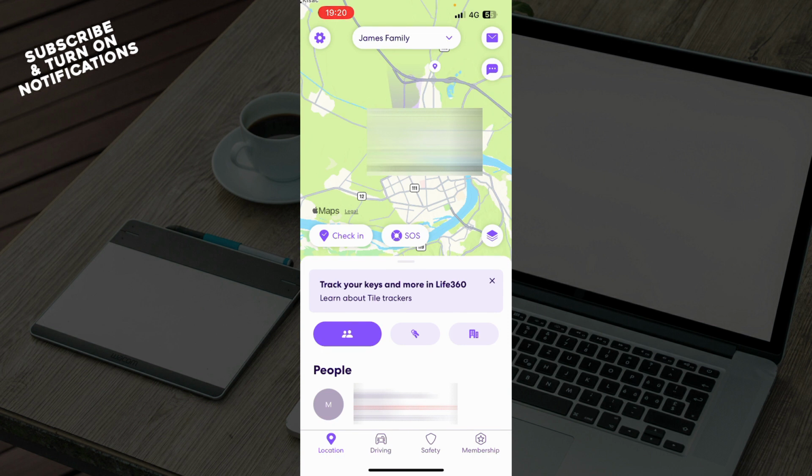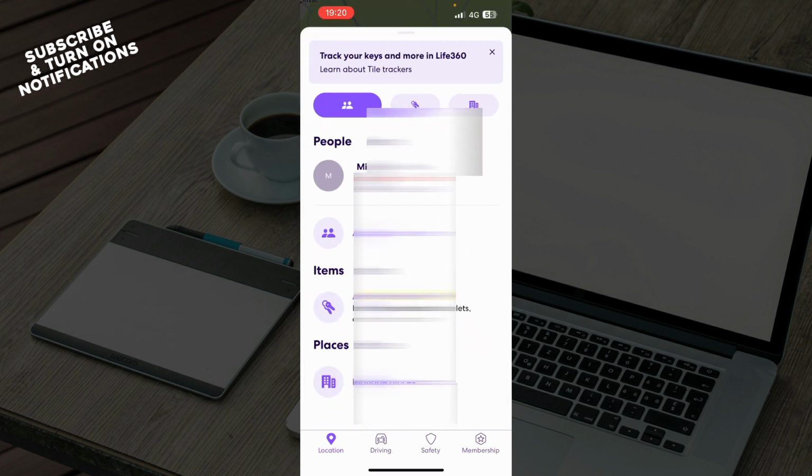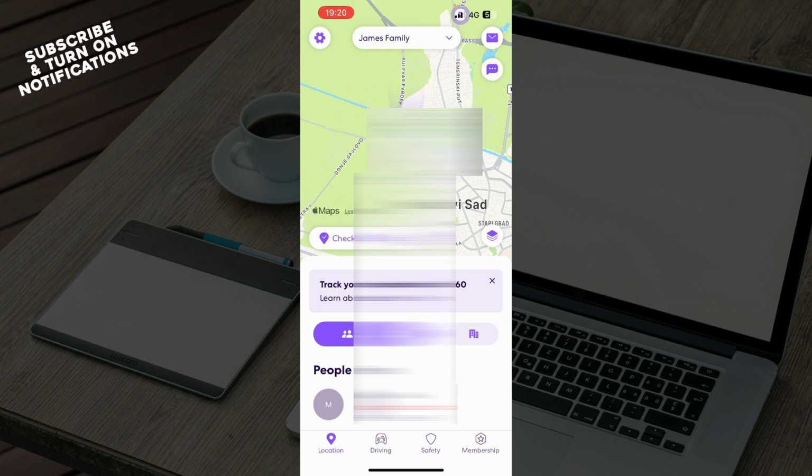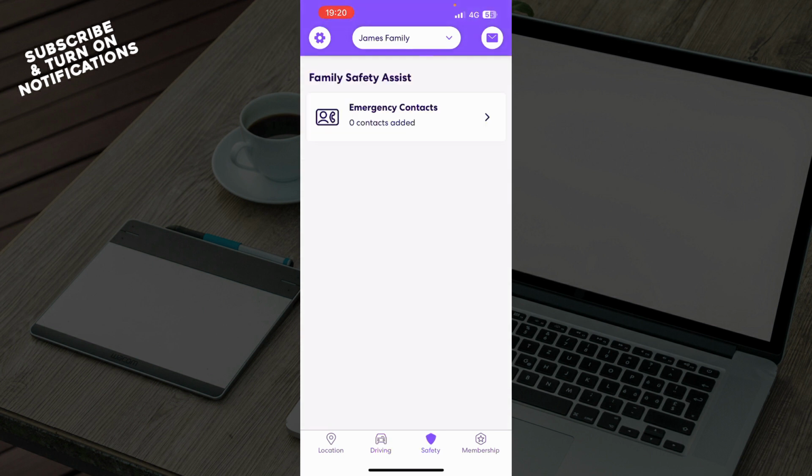As you can see here, we have the Life360 application. Here we have your current location and my current location. You can go and see the people and add some other persons here. Also, here we have the driving mode, where you can go into the driving mode with your car. At the moment, I don't have any drivers detected, but when I put them, they will be here. We have the safety mode.